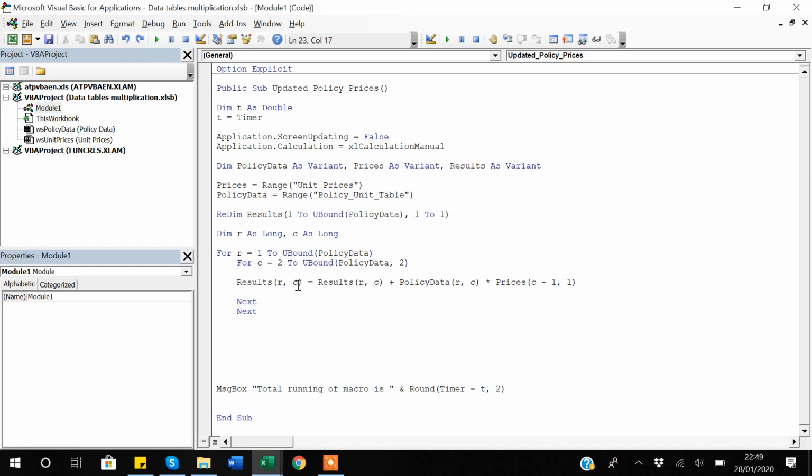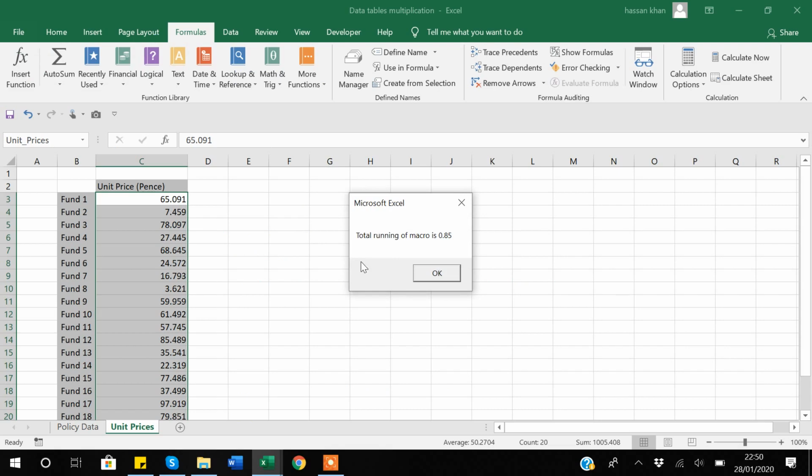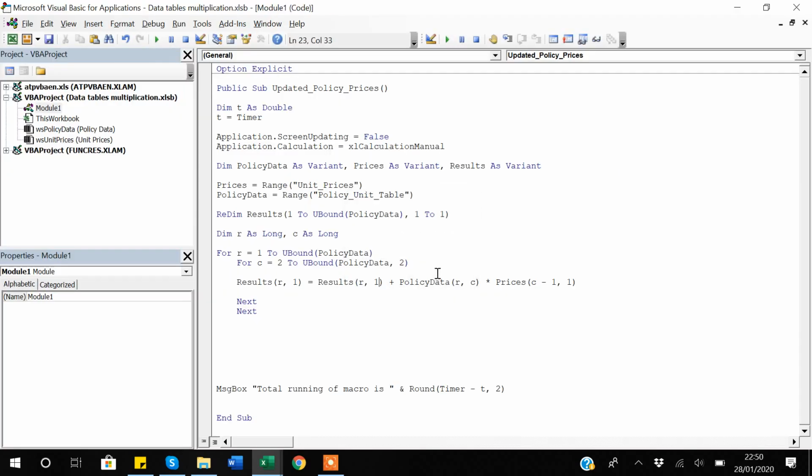Here, I'm saying R comma C, but actually results has 100,000 rows and only one column. So instead of C, I will define 1. Now if I run it, my code is running fine. I will go back now.